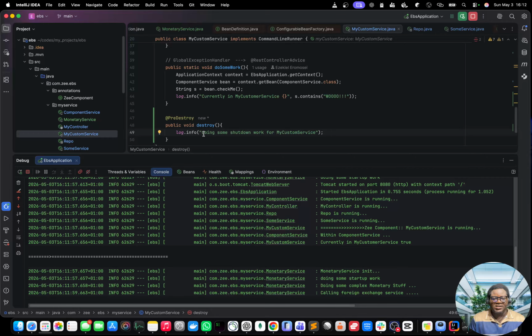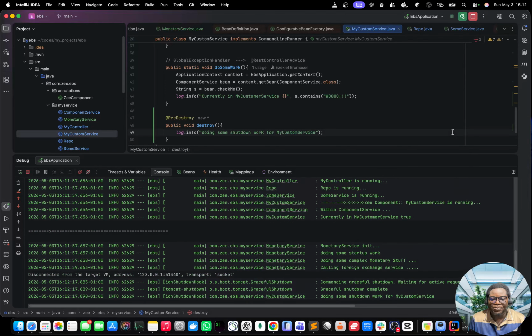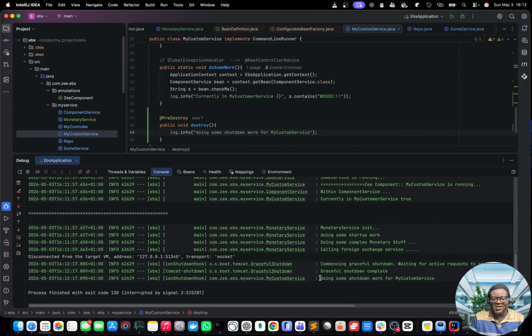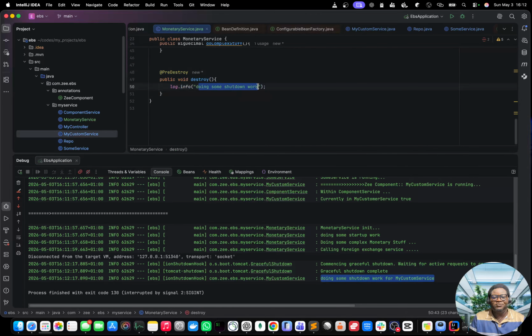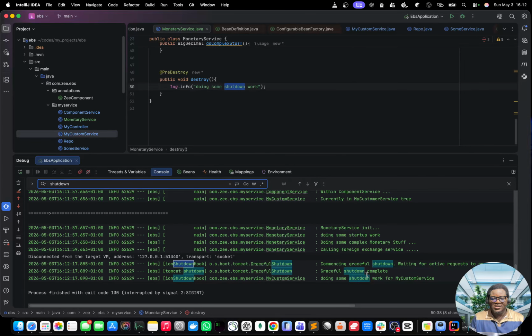So you can see this is actually calling. Now, what did you notice? I now have this part where I want to shut down. Remember, so far the application is up, you have the Spring context available. So what we can do to shut down, if I click this right now and I shut down, what's going to happen? Watch this out. Awesome. Can you see? Doing some shutdown work for my custom service. And for monetary service, nothing happens. You can just do a search again. If you do a search, you can see this is the only place you have shutdown, and it's only for my custom service.